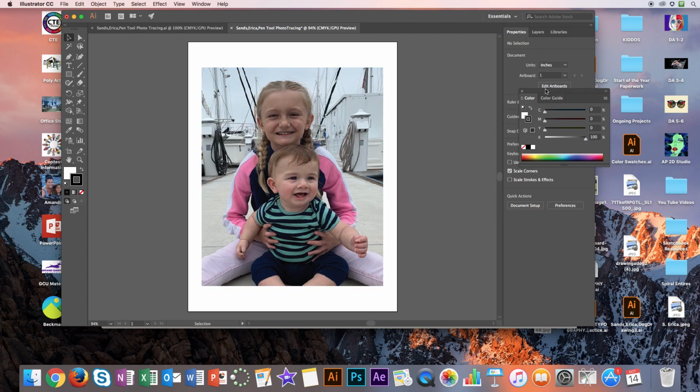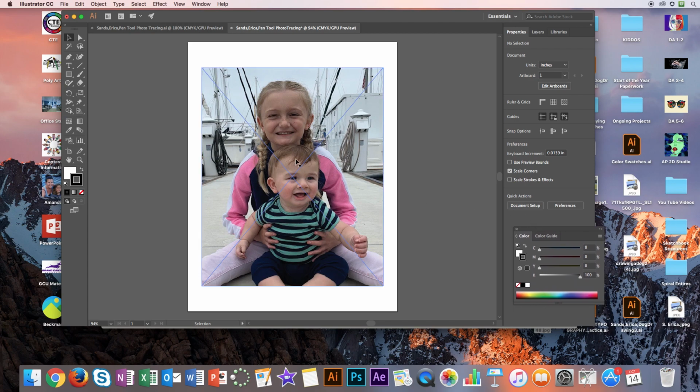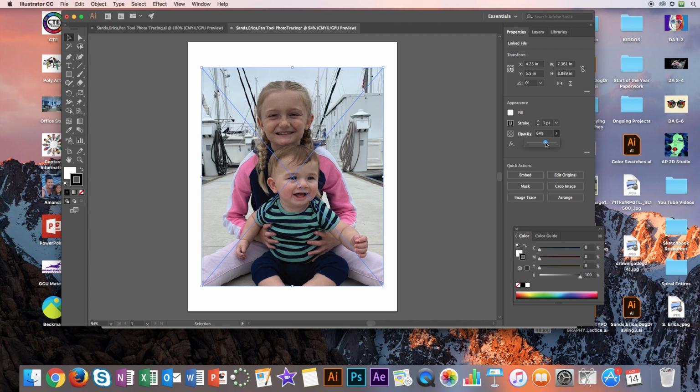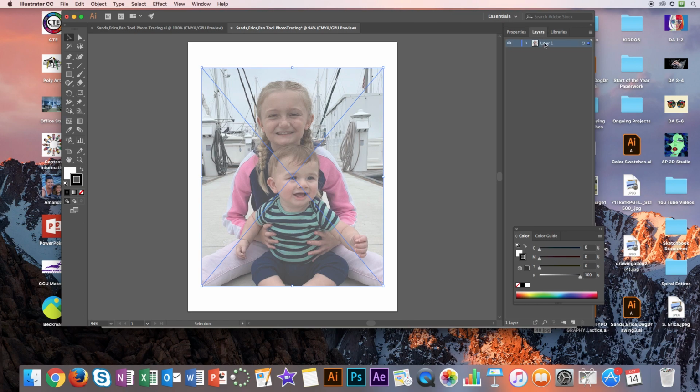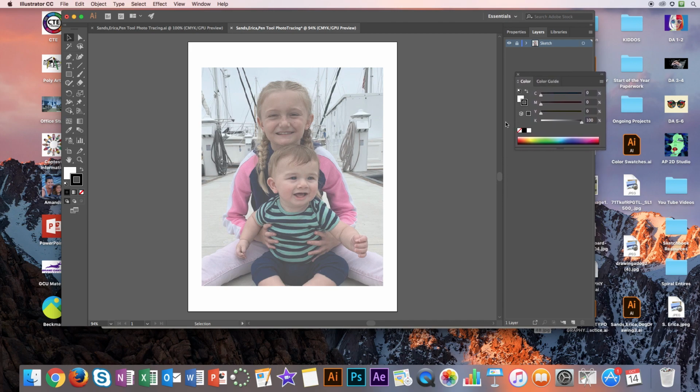It's too dark for me to trace because I need to be able to see my pen tool marks, so I'm just going to decrease it to 70 because my daughter has braids and I need to be able to see that definition, and if I go too light then I'm going to lose some of the details. So just find an opacity that works best for you. And this is going to serve as our sketch layer, so I'm going to go ahead and keep it at sketch and lock it.